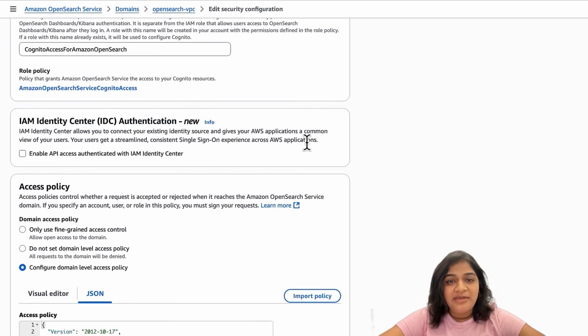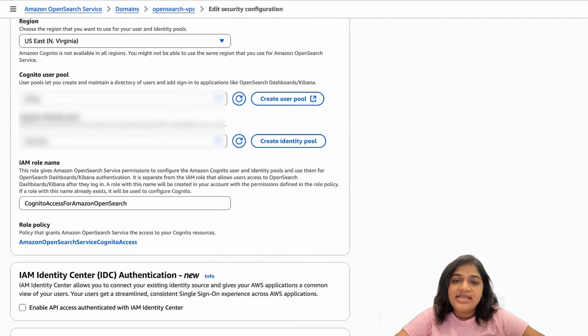The last one being IAM Identity Center authentication. IAM Identity Center lets you connect your existing identity source and provides a centralized user experience across AWS applications. It's a great option if your organization already uses AWS SSO and you want a unified login experience without managing separate users for OpenSearch. Overall, these authentication methods give you flexibility to incorporate OpenSearch dashboards into your existing security model.